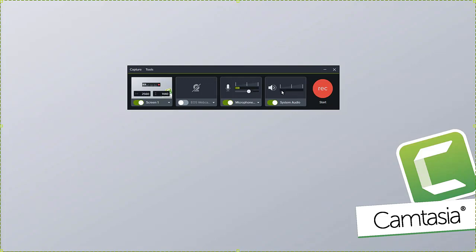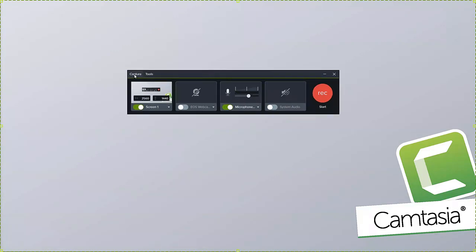9 times out of 10, though, I don't use system audio. So for me, I toggle it off, and I have that control completely here from the recorder. You also have a couple of menu options in the recorder as well. Underneath the capture menu up here, you can toggle things on and off, just like the toggles below each of the sections. So I know I've got my screen turned on and I've got my microphone turned on, and those are represented by these check marks here underneath this menu.